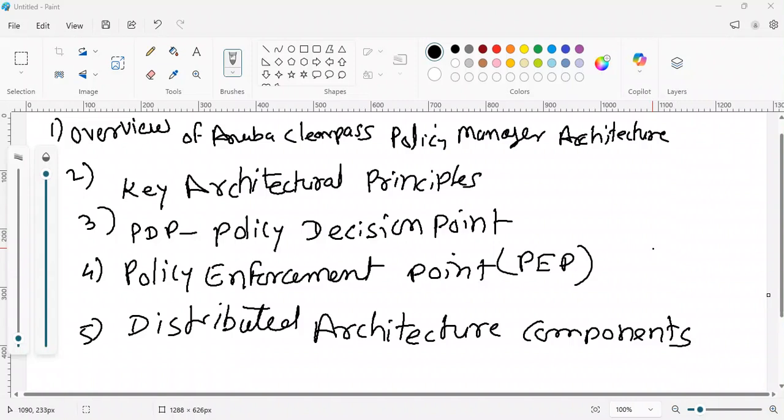Understanding its underlying architecture is fundamental to effectively implementing and managing ClearPass in any environment. ClearPass supports a multi-vendor environment.